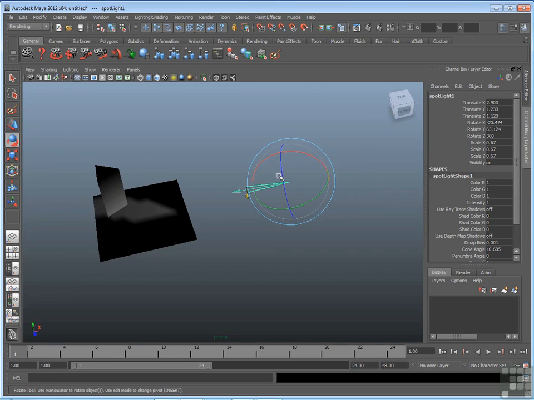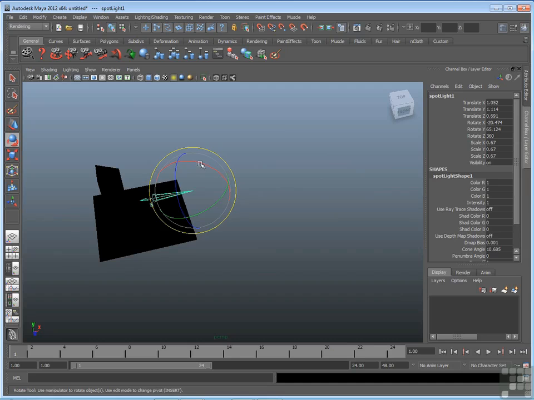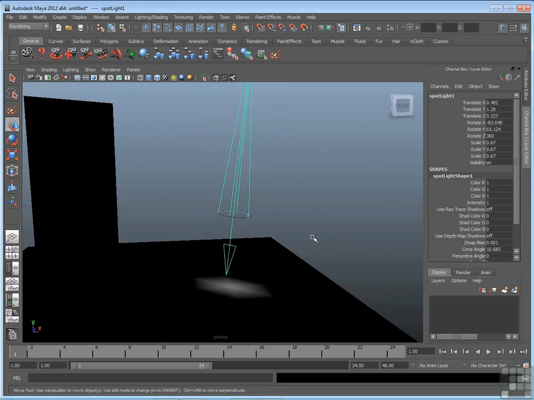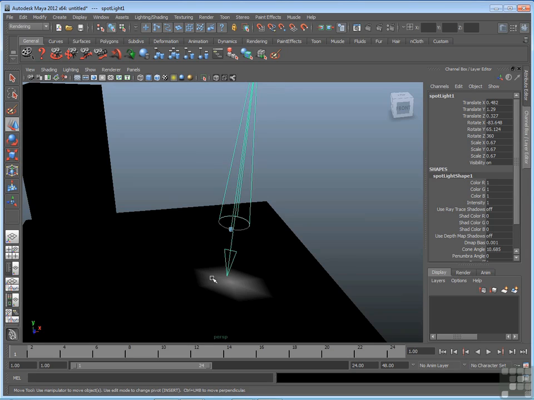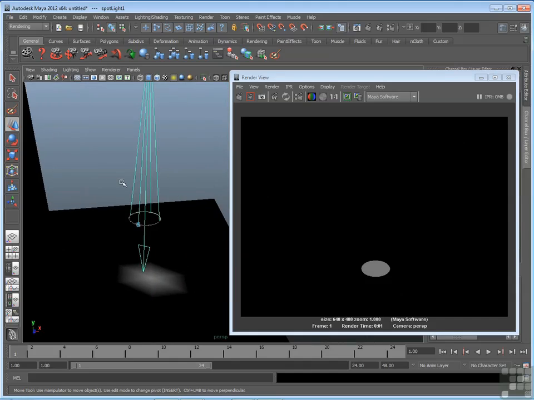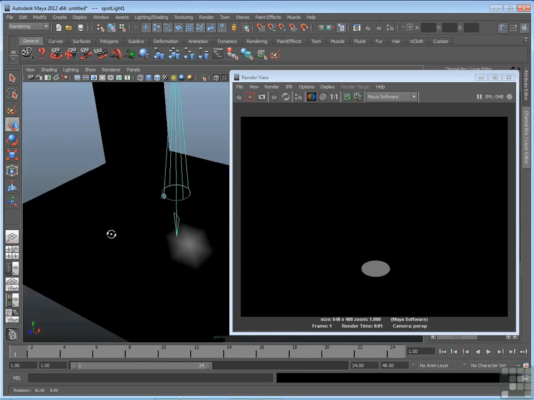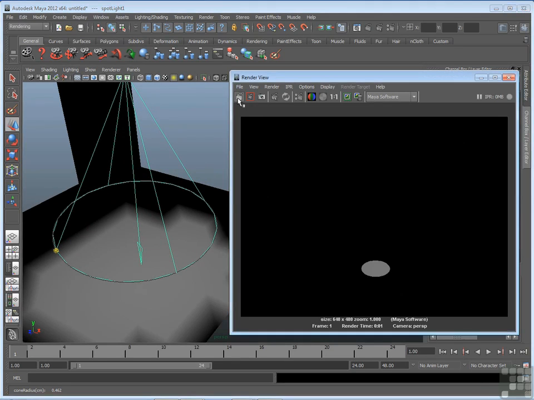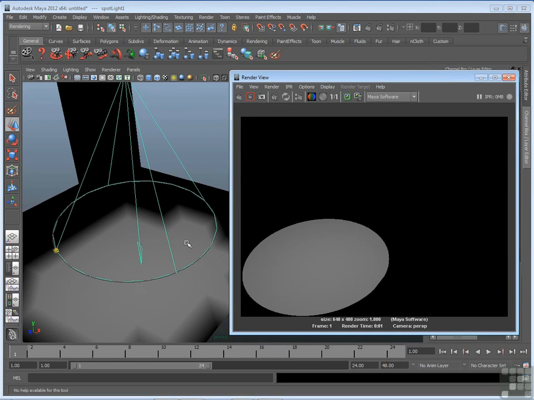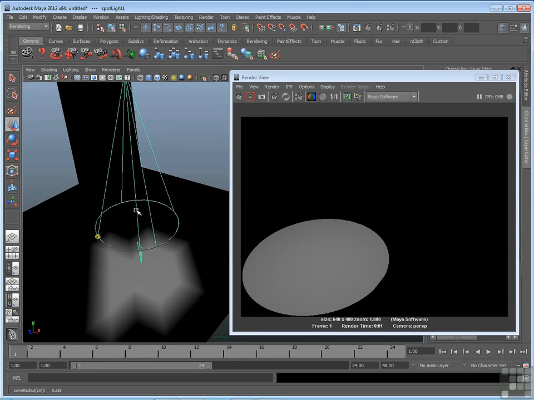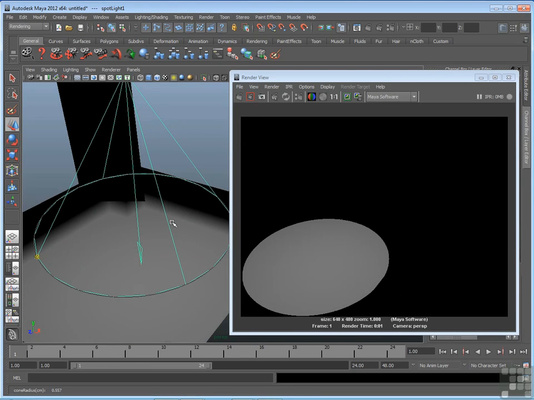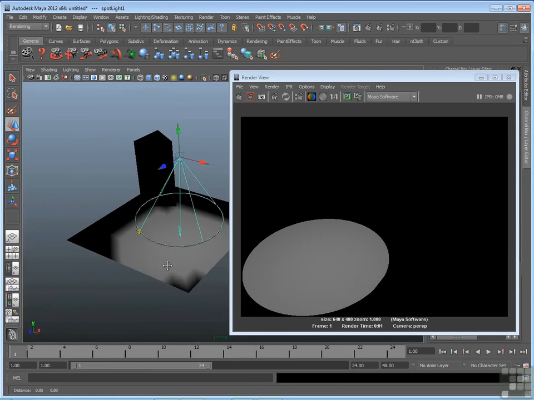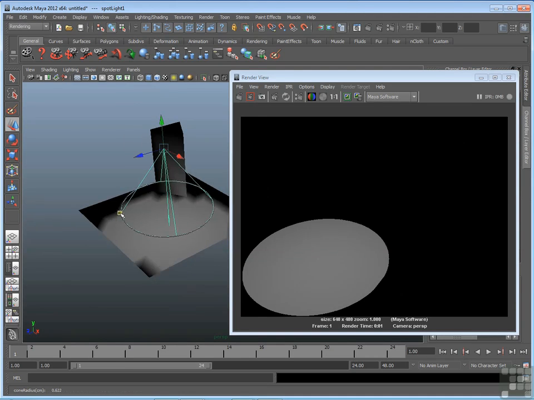In fact, if I move this light back to my plane and point it straight at the plane, then render it out, you'll see I have a small circle of light. So render, and there's a small circle of light. However, if I go back to my cone manipulator, make the cone bigger, and re-render, I get a bigger cone of light. So the manipulator is a great way just to change your cone size and therefore affect the size of your light throw.